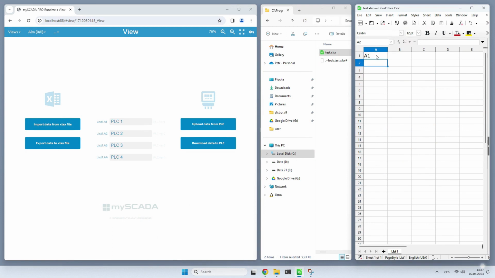First, create a simple Excel sheet and fill it with data. Then save the file. Now import the file into the mySCADA runtime by clicking on the button Import Data from XLSX File.